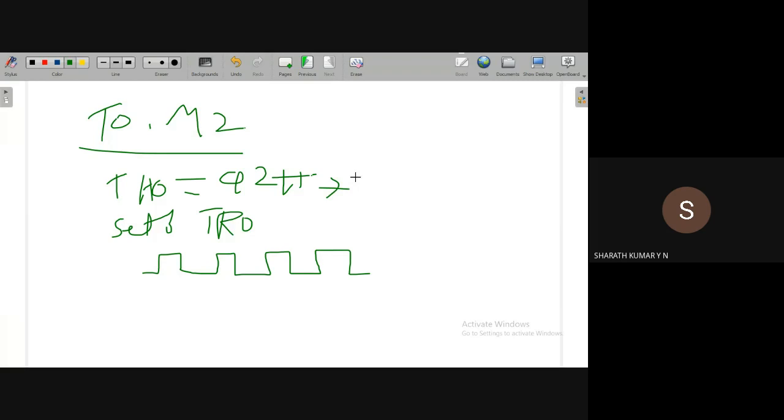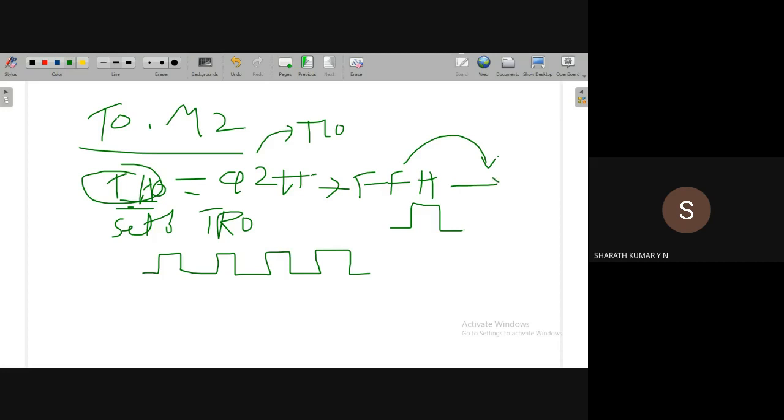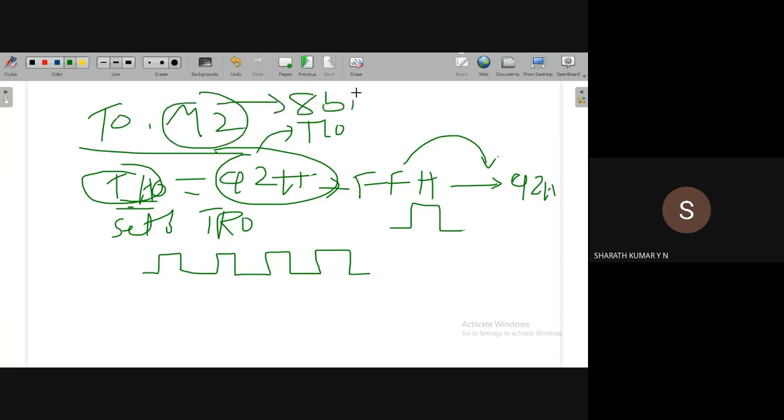When the count reaches the final count of FFH, on the application of the next clock pulse, timer 0 overflows. The initial count loaded in TH0 will be copied into TL0, not TH0, guys. We know that mode 2 operation corresponds to 8-bit auto reload mode. Sorry, this is again a mistake: it is not 92H, it rolls back to 00 only.